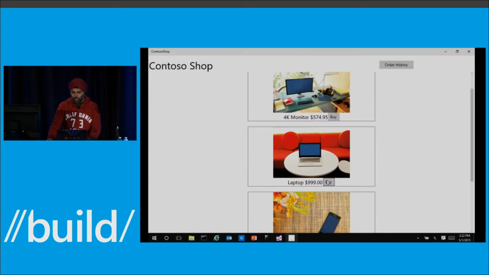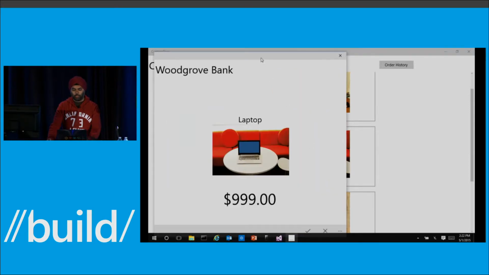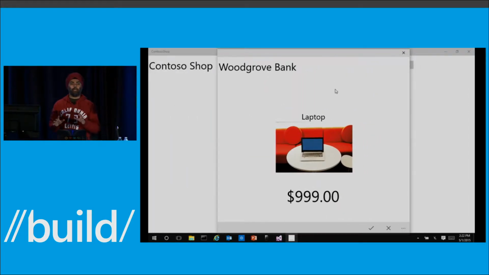OK, so this time I'm going to buy my laptop. So you see Woodgrove Bank came up. That's a separate app. That's not part of the same app. And so because it was launched for results, it came up in a modal fashion. I cannot interact with Contoso Shop until I'm done interacting with Woodgrove Bank, because Contoso Shop is waiting for results. So, and here's the little accept button.